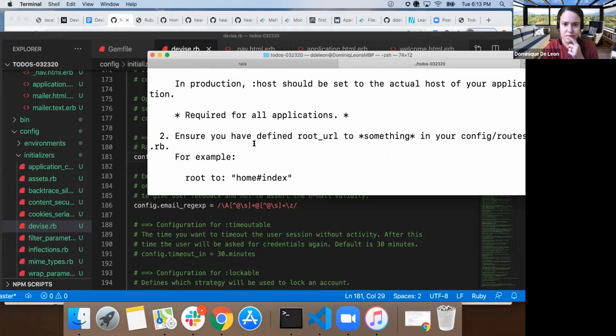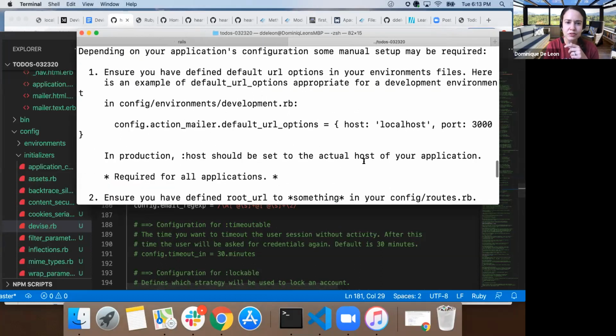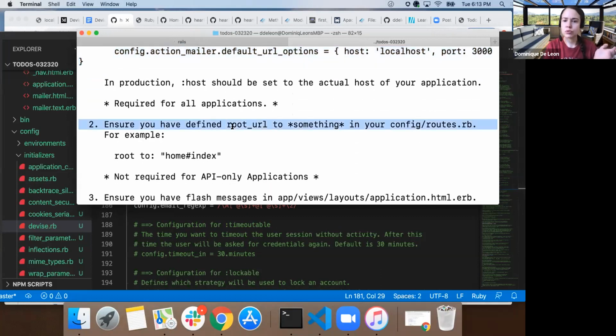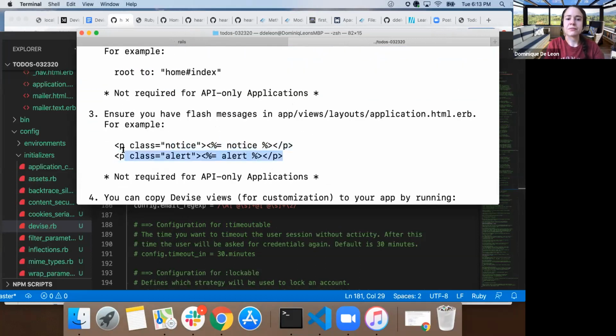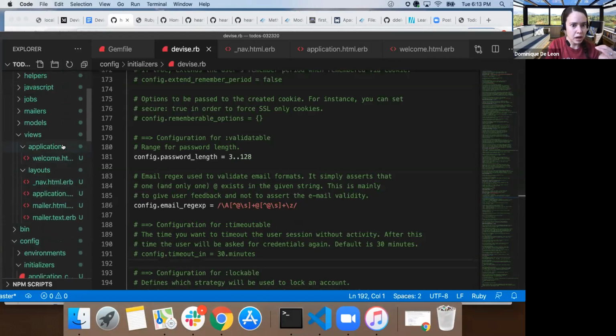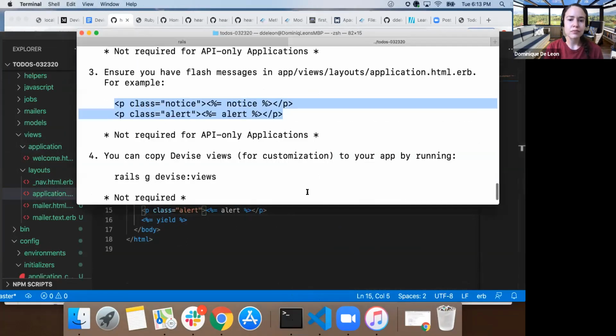And what else do they give you here to start? Generally, you don't have to check this step to make sure that that configuration is set right. I know it is for my application. They want you to make sure you have a root URL. We have that set already. If we want to use their flash messages, we're going to go ahead and add these Ps to our application file. So I'm going to do that now while it's on my mind. Where do I want that? Makes sense to put it under the nav bar. So I'll add that here so I can use their flash messages.